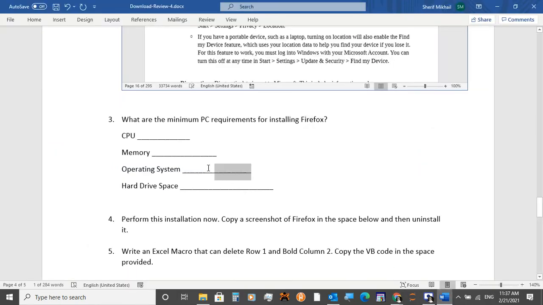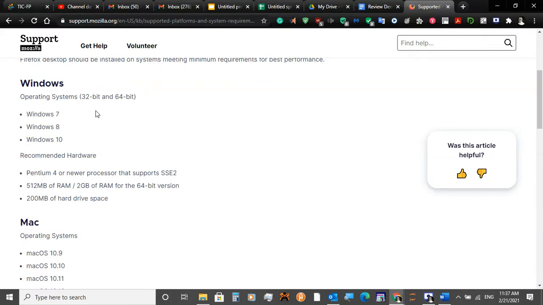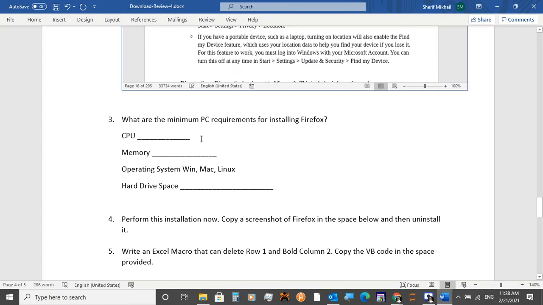So let's enter that first. Okay, so Windows, Mac, and Linux, and that's all that's available. Those are the only versions that are available. If you're installing it on Windows, okay, you need a Pentium 4 or better, so that's a very old processor. Pentium 4.